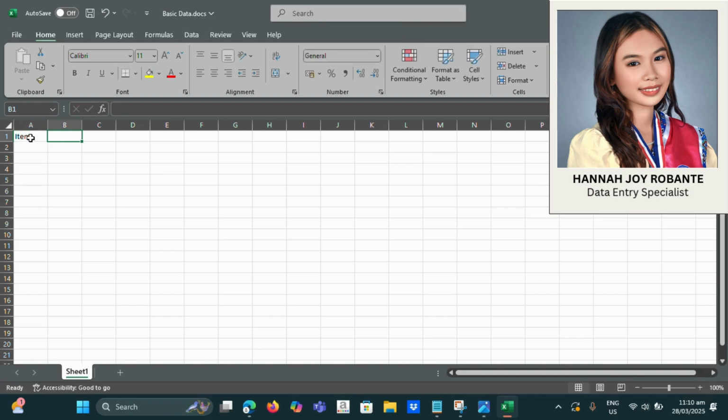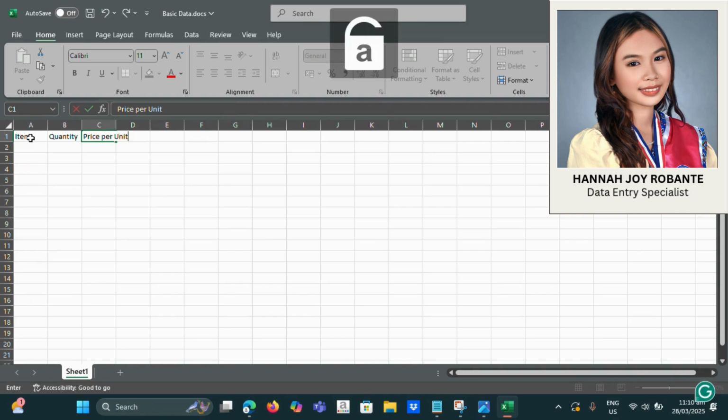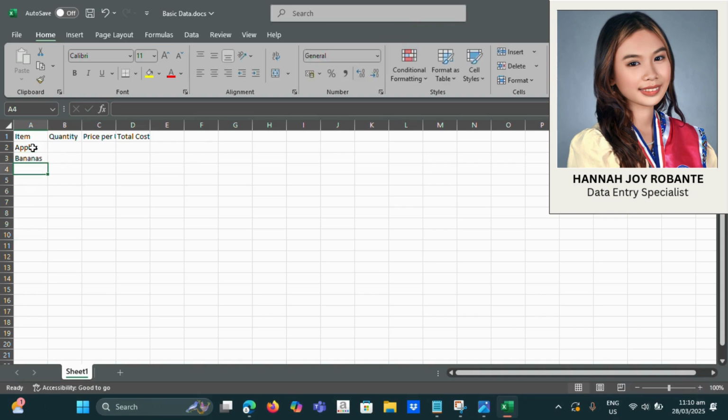Step 2. Data entry. Next, we move on to data entry. Our data set consists of 4 headers: item, quantity, price per unit, and total cost. Under item, we have 4 different fruits, which are apples, bananas, oranges, and grapes, along with the respective quantities and prices per unit. Each group will carefully enter the following details into our table.